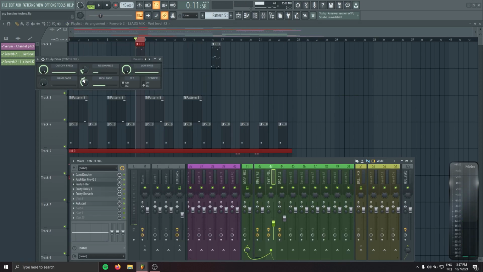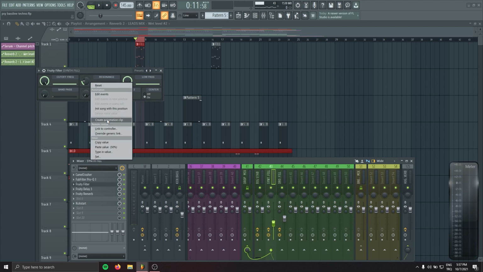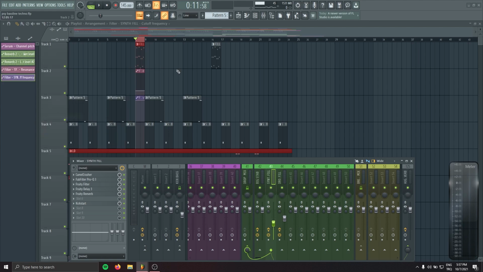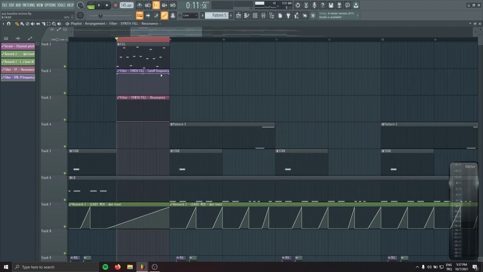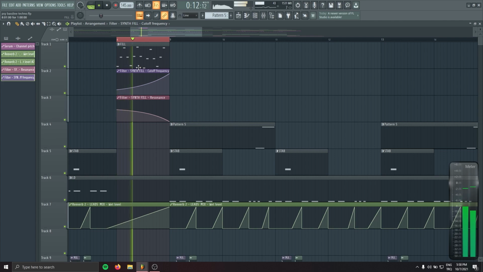And let's filter in the fill sound. We can use two automations, one for cutoff, one for resonance. And you can always do something like this. When you cut the sound, you can start with some of the resonance and it's gonna sound.